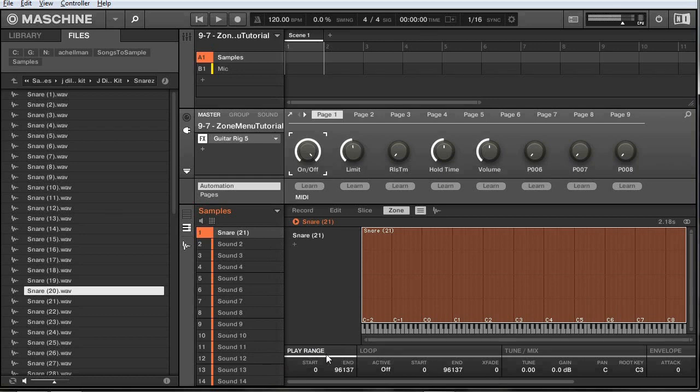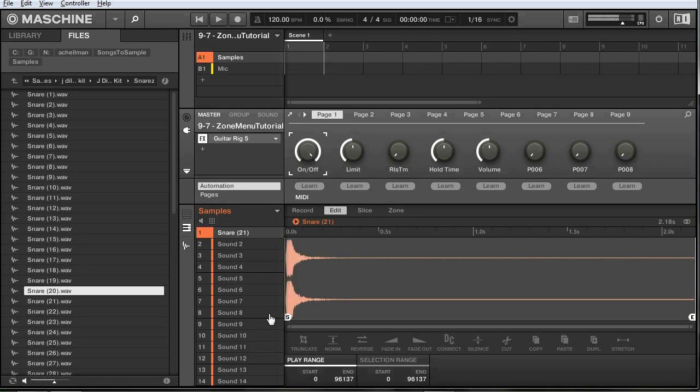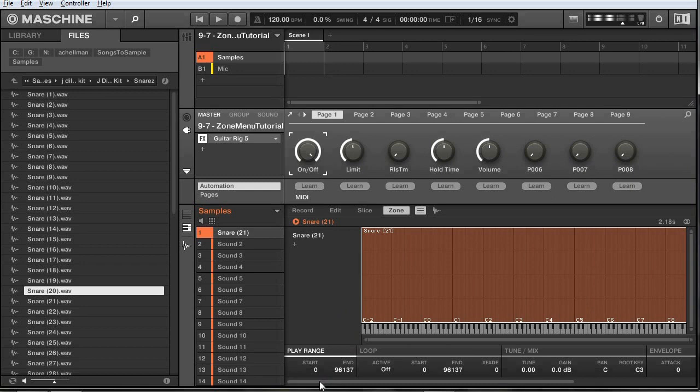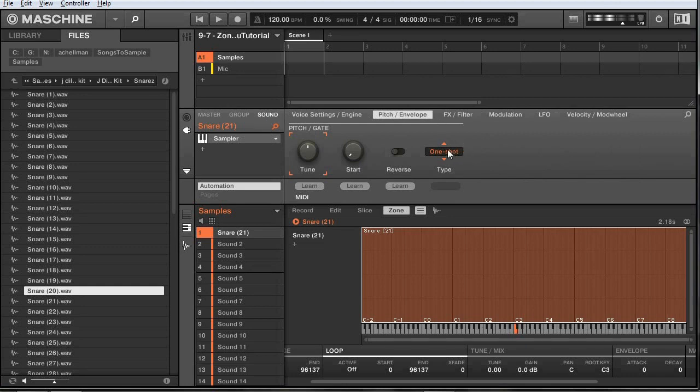First of all, the play range is pretty similar to the edit menu, these start and end points. That's just going to change the actual points of your sample that will play. And you also have this loop menu over here. It's important to note that this will only work if your amplitude envelope settings are set to something other than one shot. So right now I can't actually use those loop functions, but they are there if you want to work with something other than one shot.